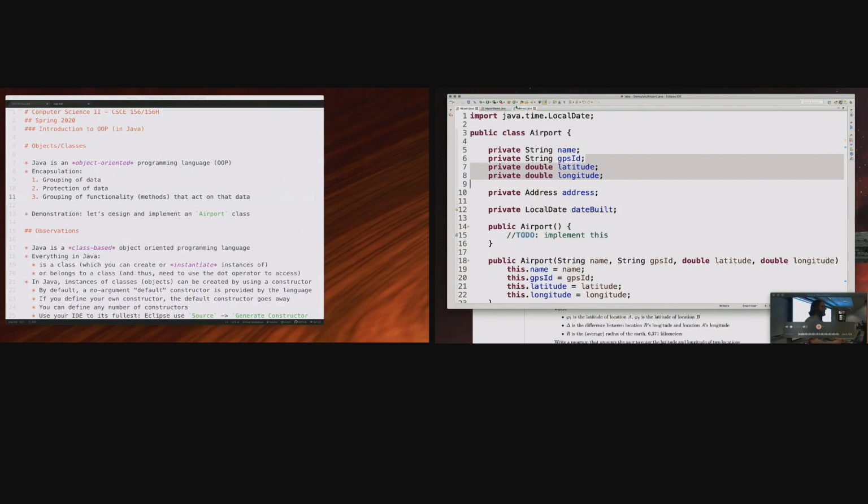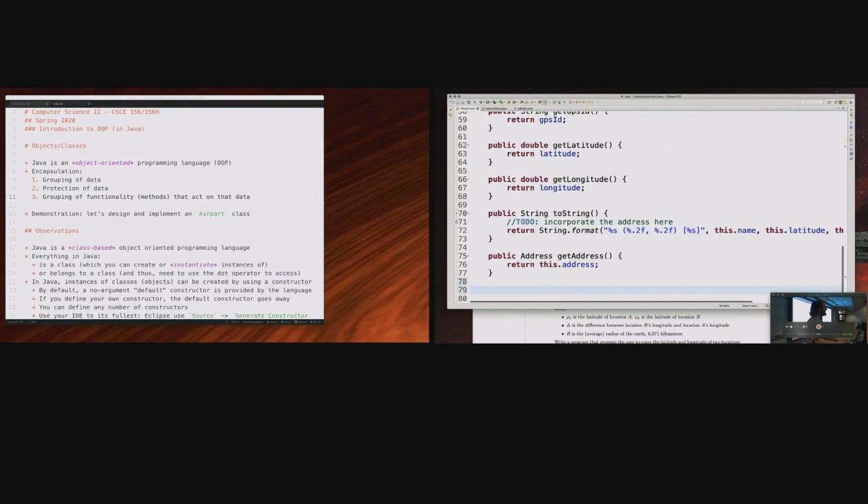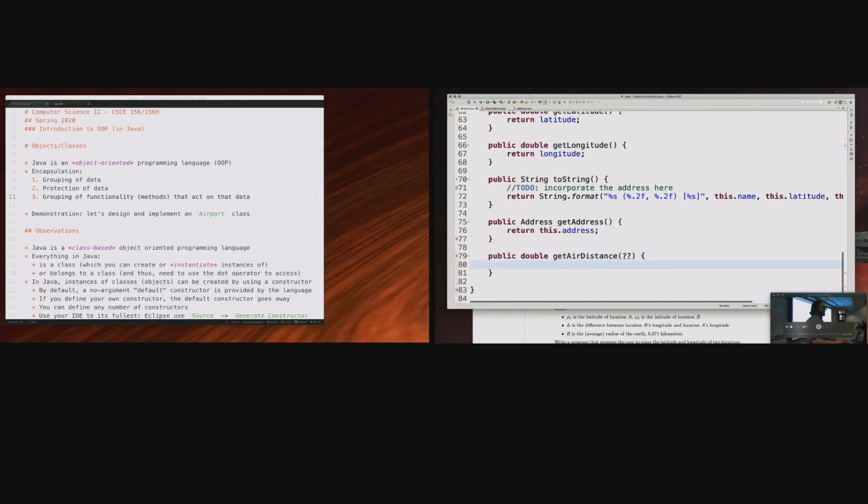Okay? What do I mean by that? Well, we'll give it some functionality now. Public double getAirDistance, and a question mark there for now. Inside, I've got access to, say, this.latitude and this.longitude. I've got access to those two variables. But what about the other airport? This is, say, Lincoln. How do I get access to another airport? That's where I pass it in. Airport, and again, I'll go with that for now.